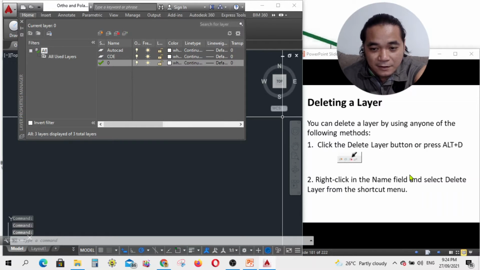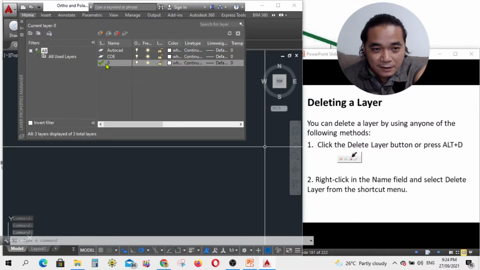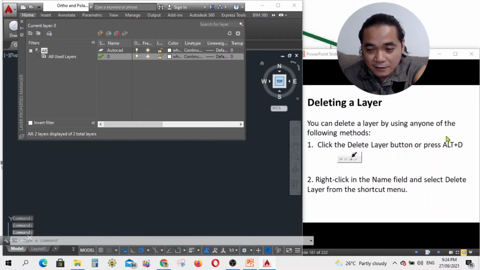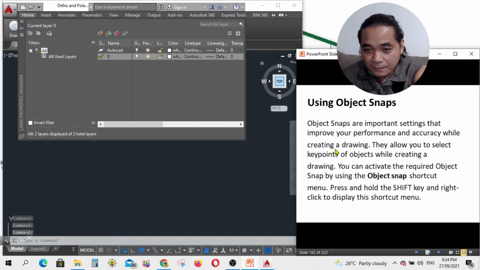Right click in the name field and select delete. This is the name field, delete layer. That's the other method. Then our next is using object snaps.